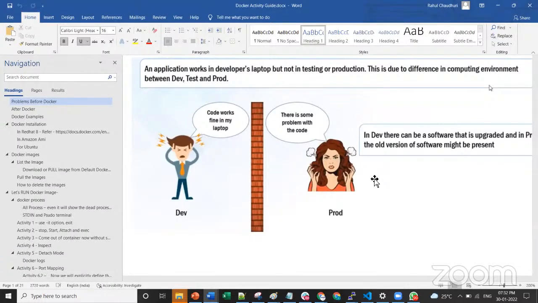In a company, a lot of times this will happen. The developer will say, boss, code is working fine in my laptop. The operation team will say, no, it's not working in the server. And they will fight in a bridge call. And there will be a war room. In a war room, they all will fight, diplomatically, obviously. They will fight. Now, how to break this wall?